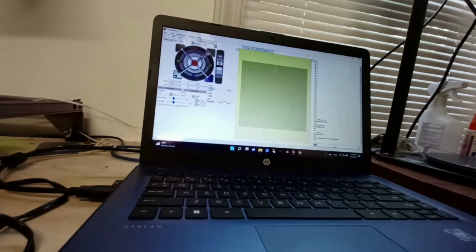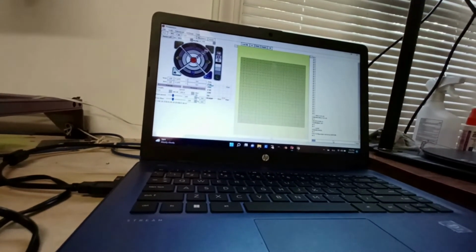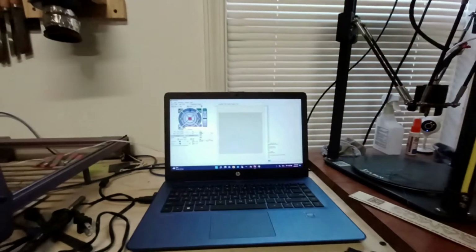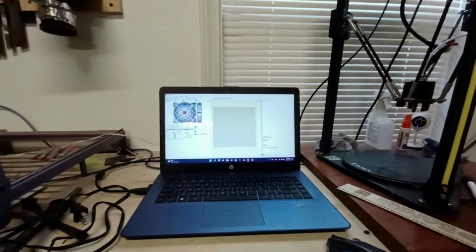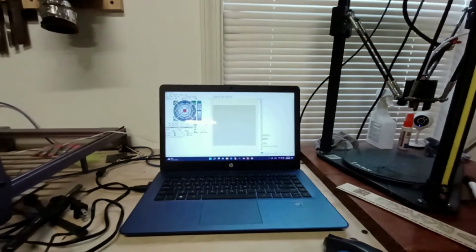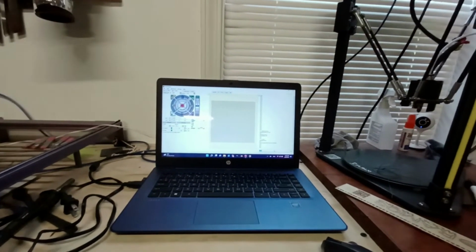And now that's all you need to do to get your E-steps. You can continue to do the same steps over and over so you can get it closer, but that is the gist of it.